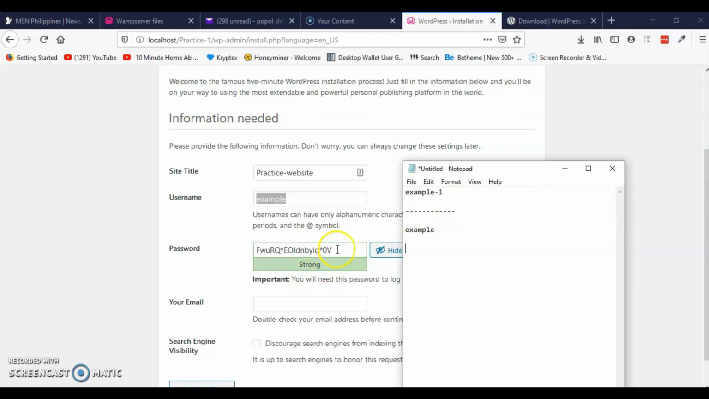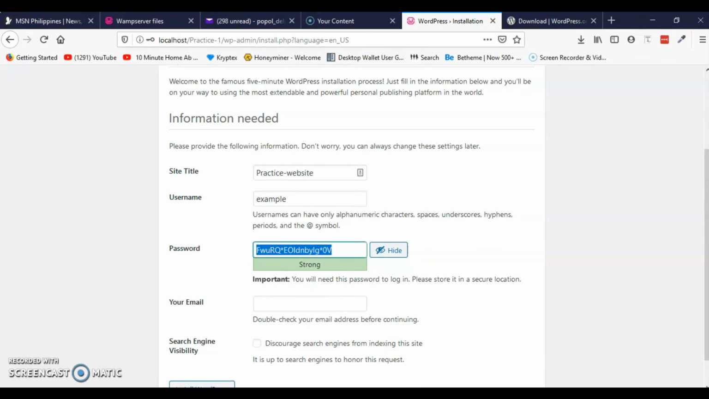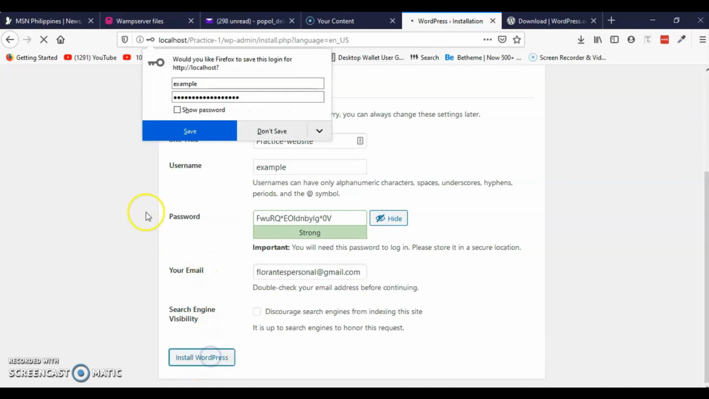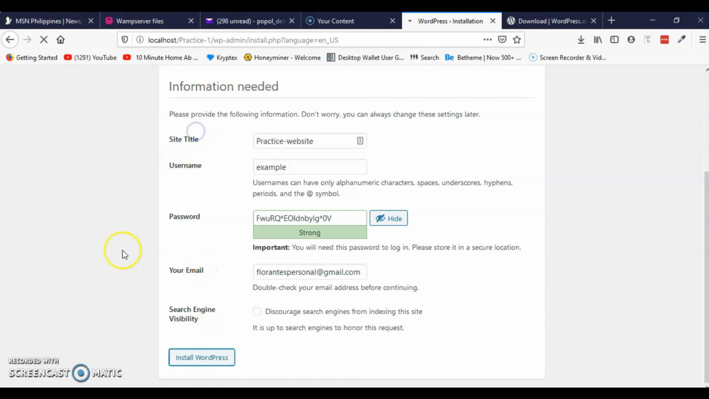And the password is this one. The default password is very strong. And your email, for example, my email, and install WordPress. You can save the password if you like.